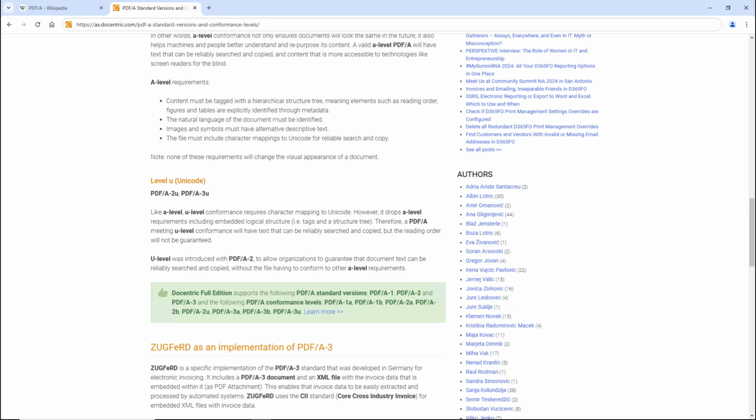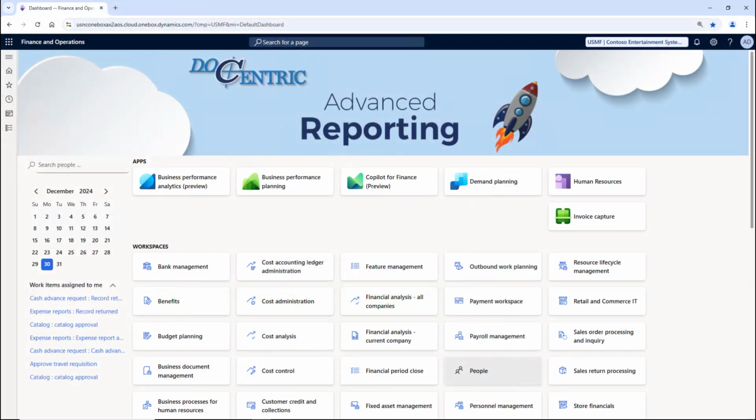Okay, now when we know these basics, let's go and see what kind of setup is required in Docentric in order to be able to generate PDF documents. Standard D365 FO doesn't have out-of-the-box support for generating PDF documents.